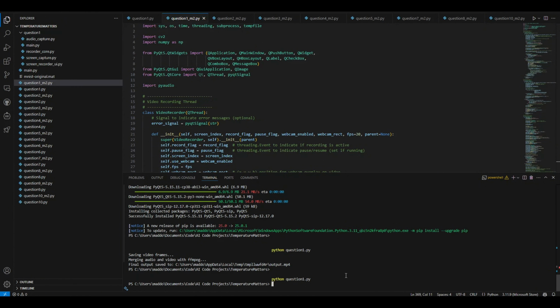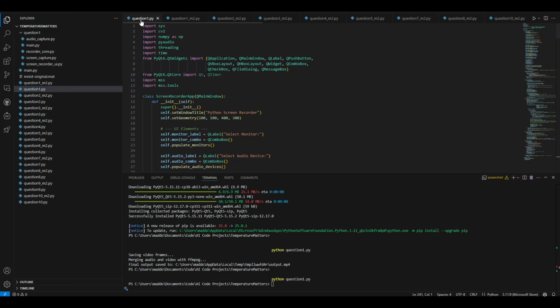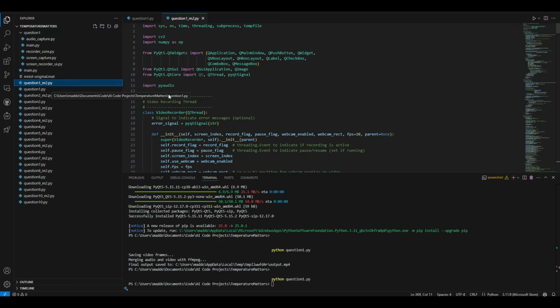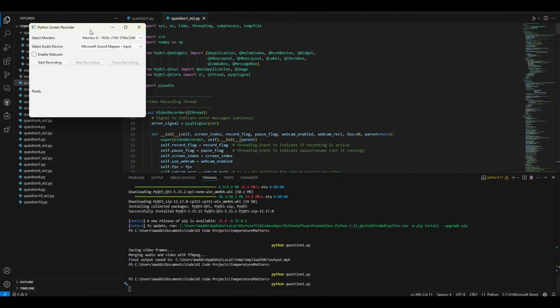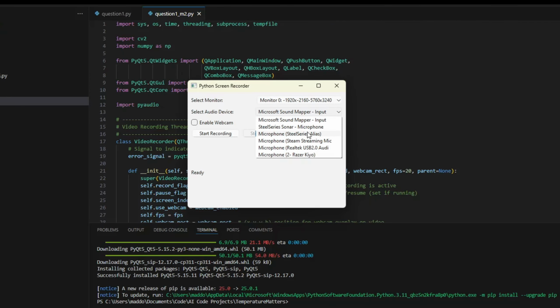I just popped this open to make sure it would run. Question 1 is the Gemini 2.0 thinking, and this question 1 underscore M2 is the o3 version. So we're going to go ahead and run the Gemini. I do not know if it's actually going to work or not yet. I did know that it didn't fail when I ran it, though. This is exactly what I have. This is my microphone that I'm currently using. If I wanted to use my microphone on my webcam, I could use that, enable webcam, and start recording.